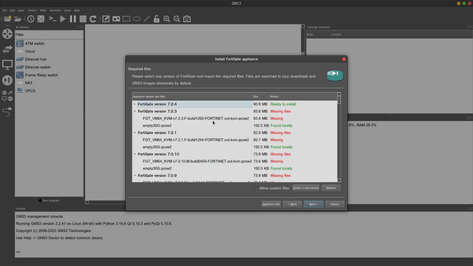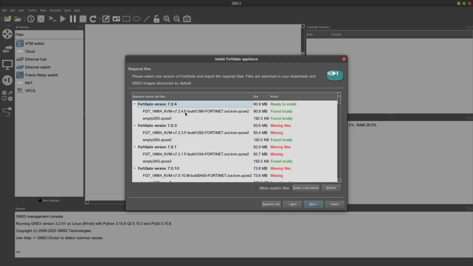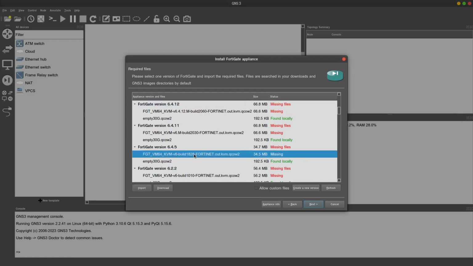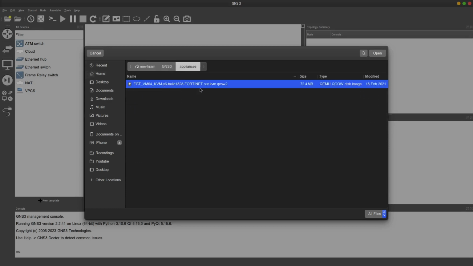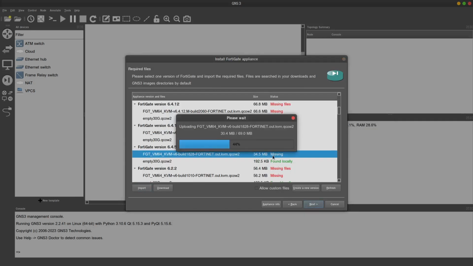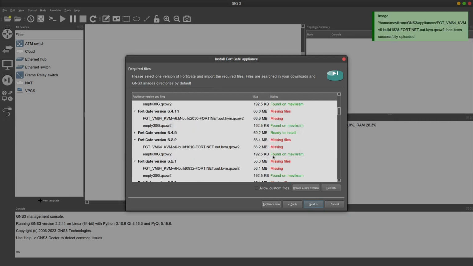Let's hit next. Since you have this particular file in the appliance folder, it will show found locally. But just in case you do not find this, since we are not going to import this one, we are going to import 645. Click here, import. You see the import option, click on it. Now navigate to your GNS appliance. You see this file, double click on it, and it will start importing the particular file. Just have patience. Depending on your system configuration, it will take time. Just be patient. So, done.